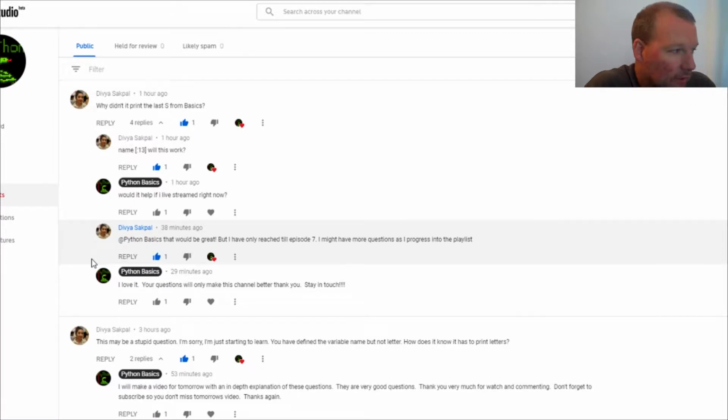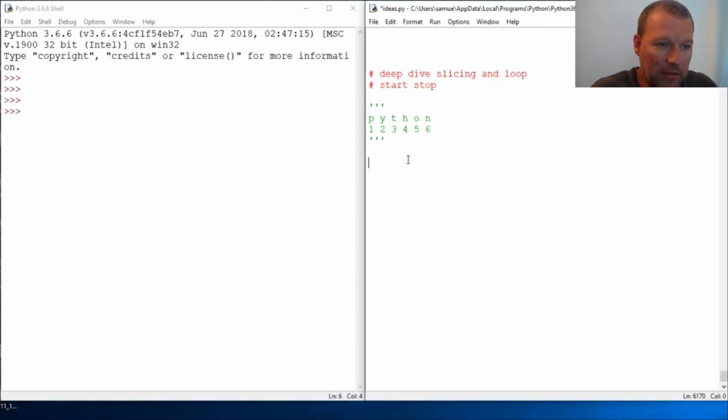We have gotten a lot of very good questions regarding strings, slicing of the string, and then looping through the string with a for loop. So we are going to do a deep dive.